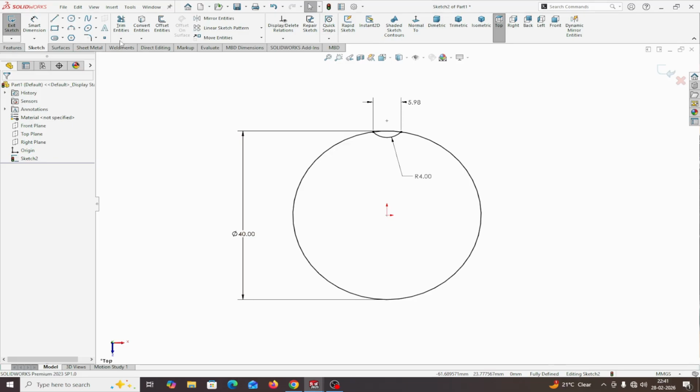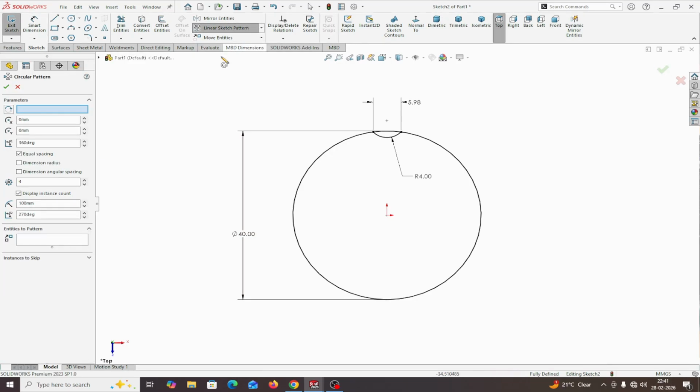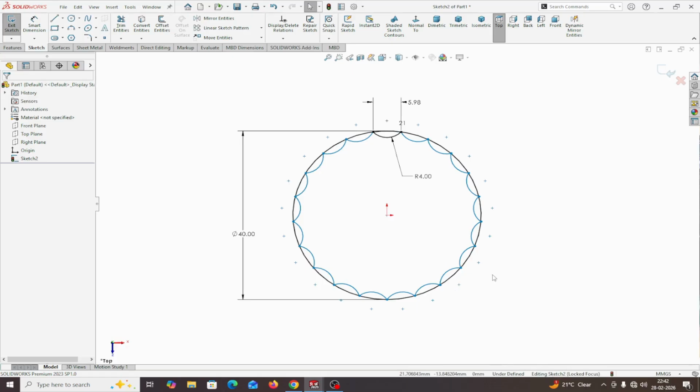Now I am taking the pattern. This is the circular sketch pattern. Circular sketch pattern, center point, and the number of patterns is 21. And for the pattern I am taking equal spacing, about 360 degrees. The 21 patterns are located, but you will find the sketch is not fully defined.